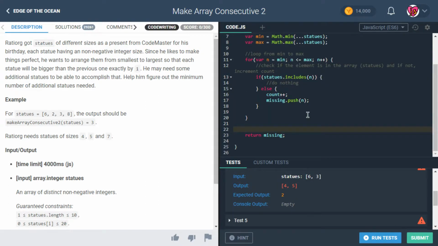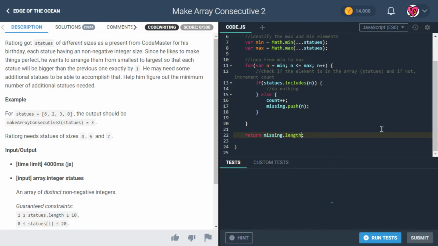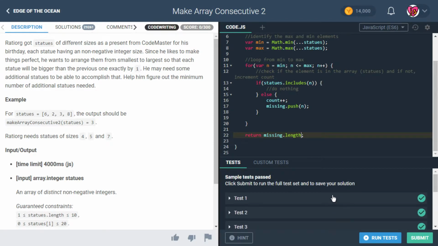So if we wanted an answer to this thing, we could just do something like this. Right off the bat, it looks like our algorithm is working pretty good, so we could just do something like missing.length. We've talked about .length before. It just tells you how many elements are in an array. So with this, hey, that works. That's good. But we're not going to do it that way.